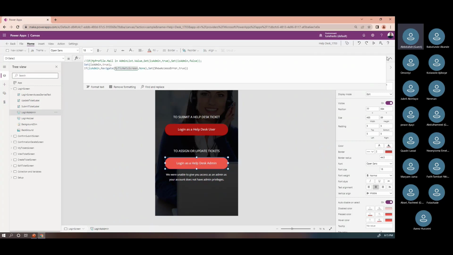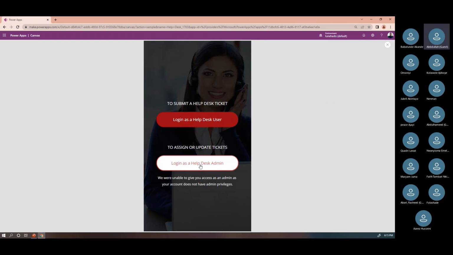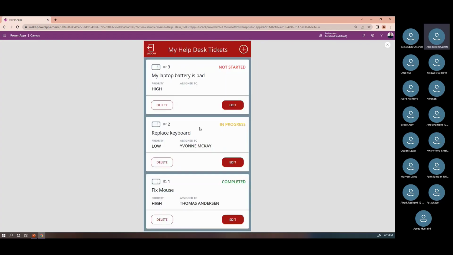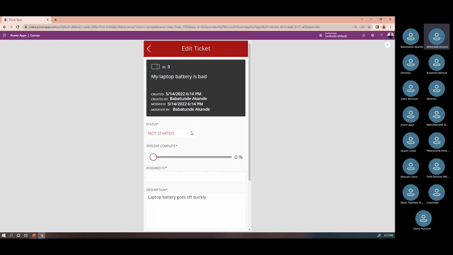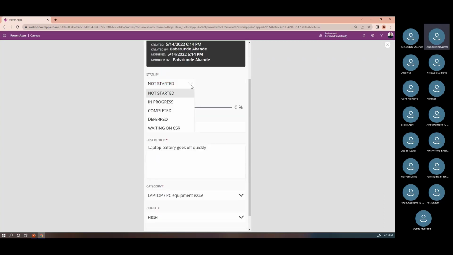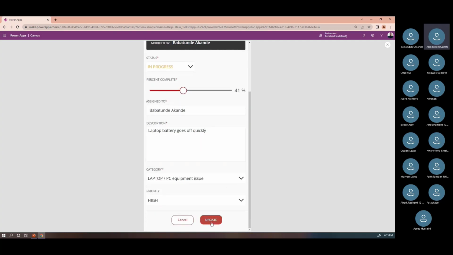Okay, let me see if this works now. Okay, it's able to log in now. So I can see this. Fixed keyboard, fixed mouse, right? This is the one I just submitted, that my laptop battery is bad. And somebody that is in admin, that is in the IT department, can come here and say, okay, what's the status? Okay, it's now in progress. I'm trying to get you a battery. How many percentage? And then maybe I can assign it to somebody within the team, right? So let me just select myself and then I'll update it.